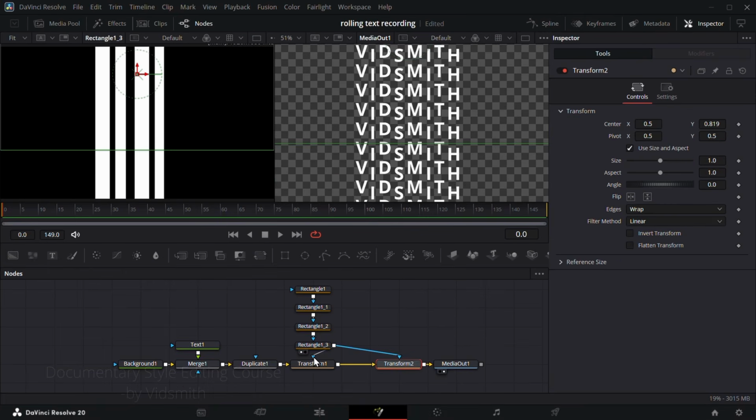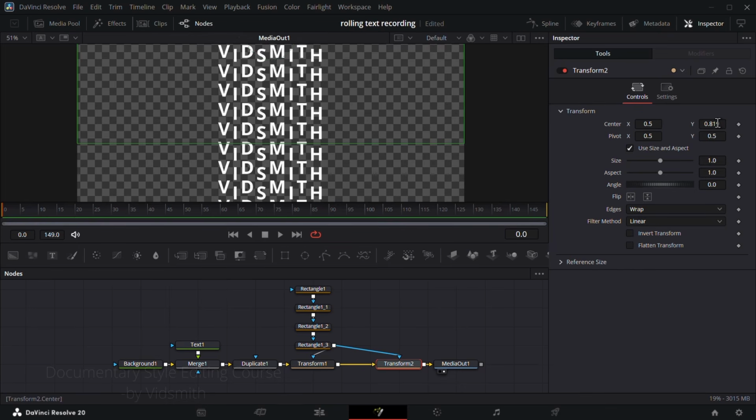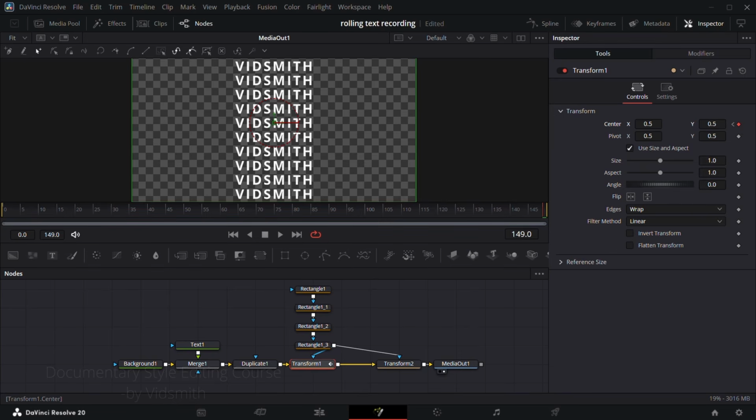Let me turn off left preview window, and make this window larger. Let's animate the movement of the letters. Select the first transform node, and add a keyframe on the starting of the clip. Now at the ending of the clip, move it upwards like this. Let's type 4 in this Y value.